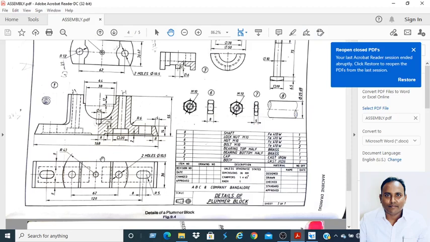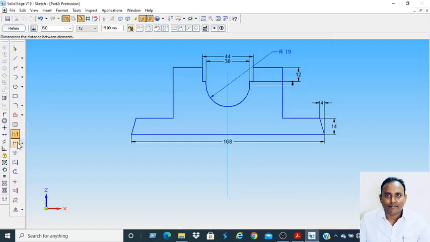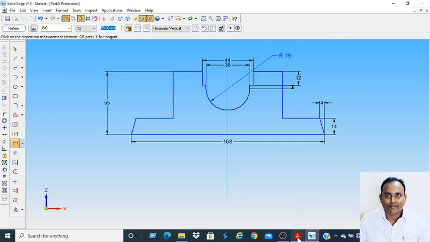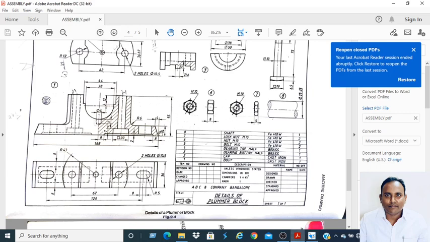And what else further? 44, 38 is over. The total height is 55. Distance between this one is 55. This is over, 55. 14 is over. 4 is over. Radius 6 we'll do later. 12 is over. 3 is over. This is 19. Okay. Now this completes.